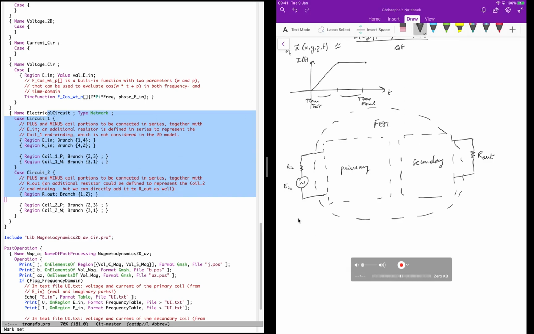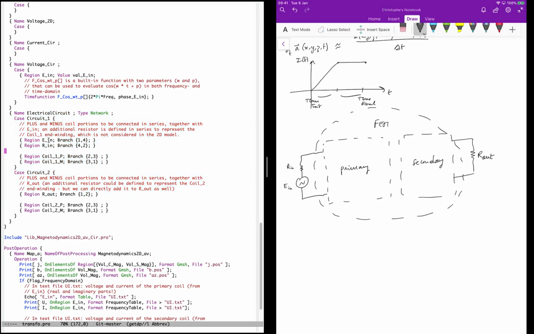So I want to have my source E in, and I say these are two numbers that I invent. I basically put some labels on my circuit, and I say that E in is between nodes 1 and 4. You could put any number here, it doesn't matter. These numbers are only meaningful within one circuit definition, so it doesn't matter which numbers you take. The important thing is that behind this there is an algorithm that will construct the topology of the circuit.